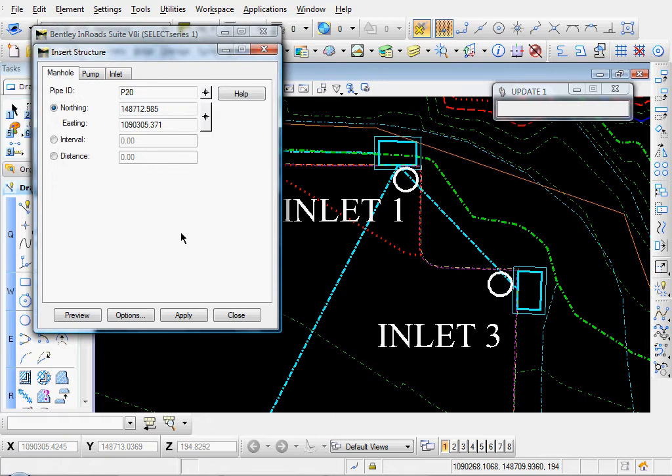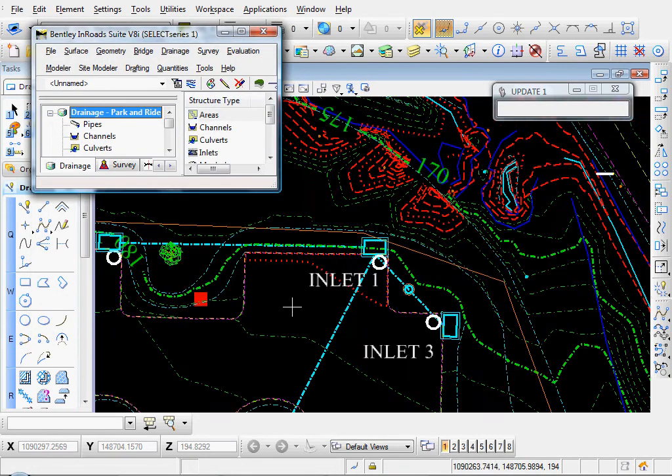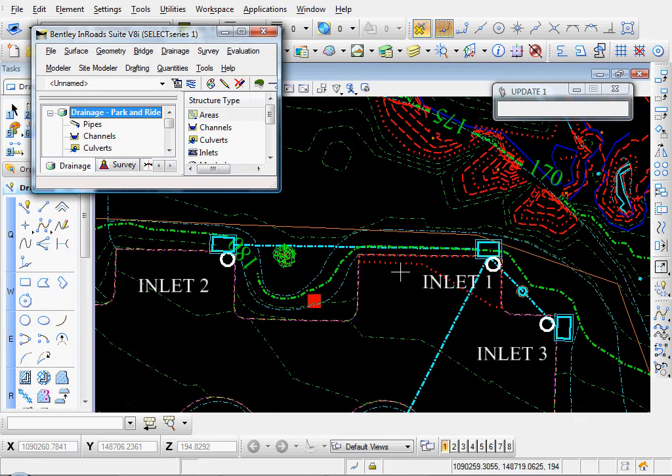That's close enough. And then you can click on the preview button, and it'll give you a preview of it. And if you're happy with your selection, click Apply, and your manhole is inserted. We'll click Close, and let's stick a couple manholes in this pipe right here.